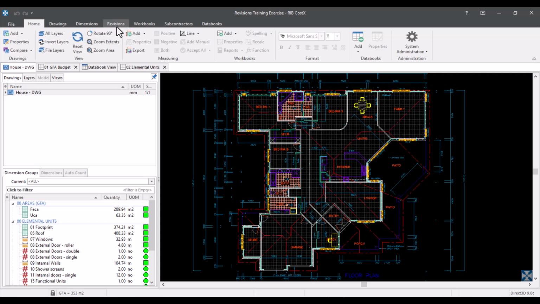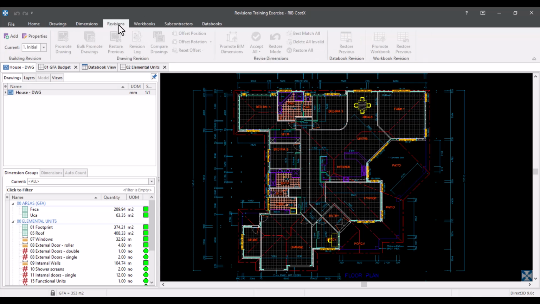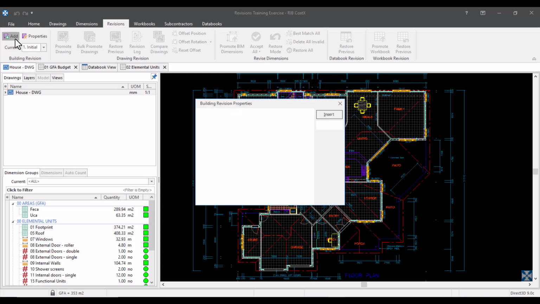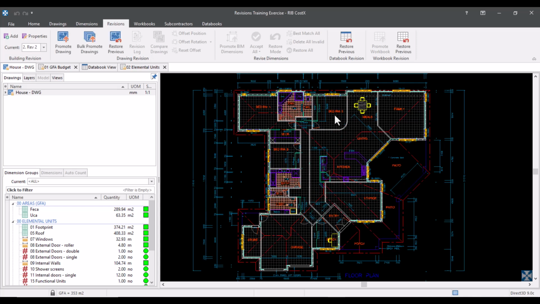So all I need to do is go to my revisions tab at the top here. I'm going to select add to tell CostX there is a new revision. So I'm just going to call this Rev 2. And then I'm going to press insert. So what that's done is, hopefully you can see there's like a tiny little padlock here on my drawings. You can also see this has arrived on my workbooks as well. And that is because that's CostX locking all the information on this drawing in place. So when we go to compare the new revision, it knows what to compare it to.